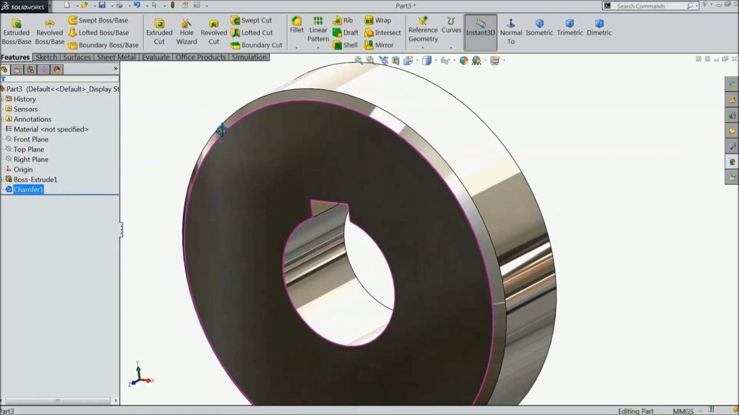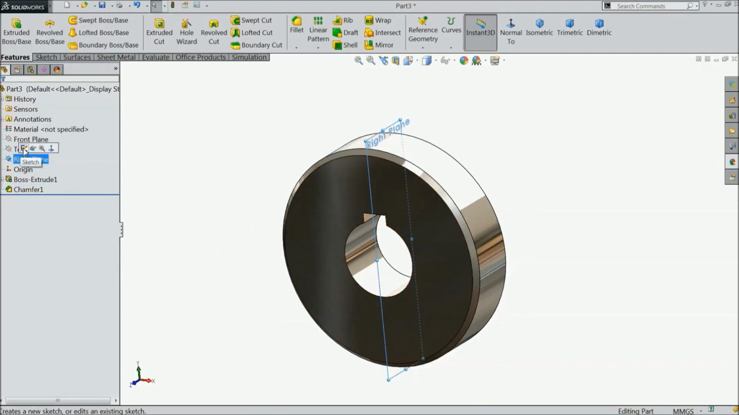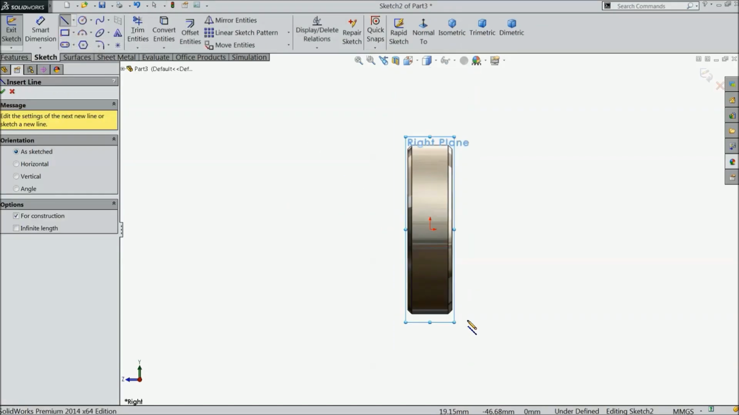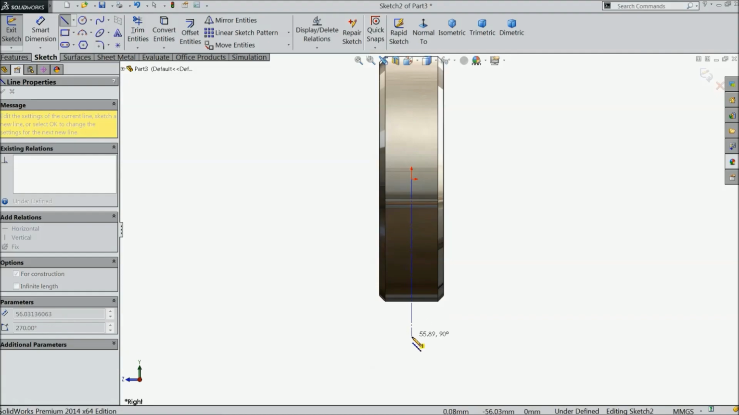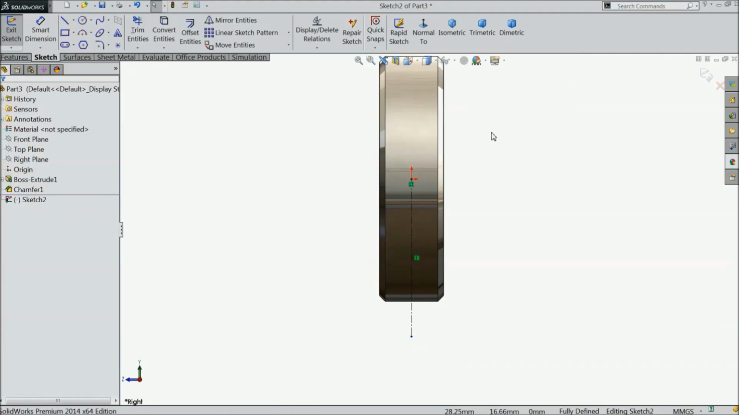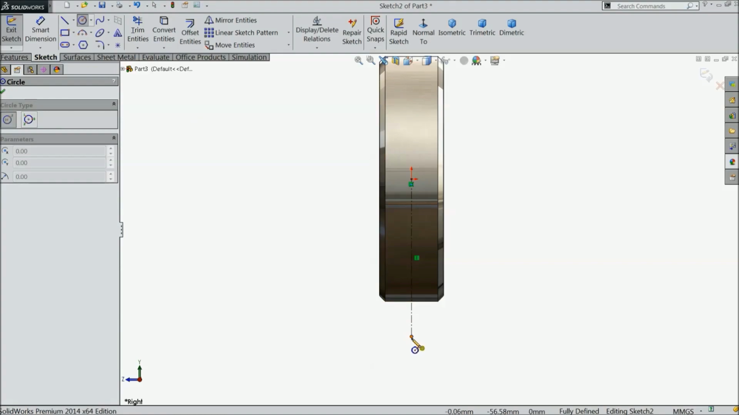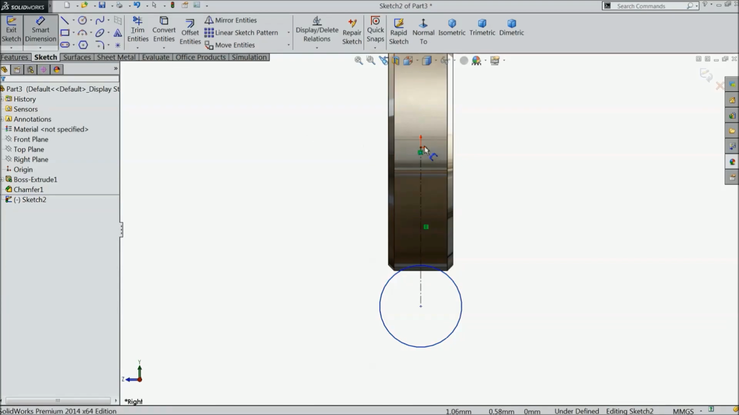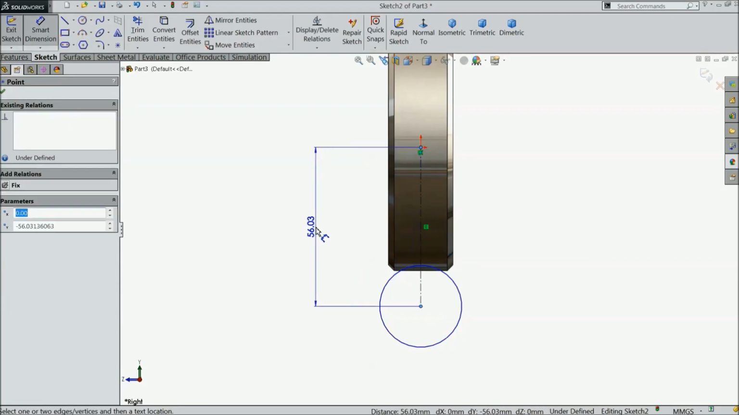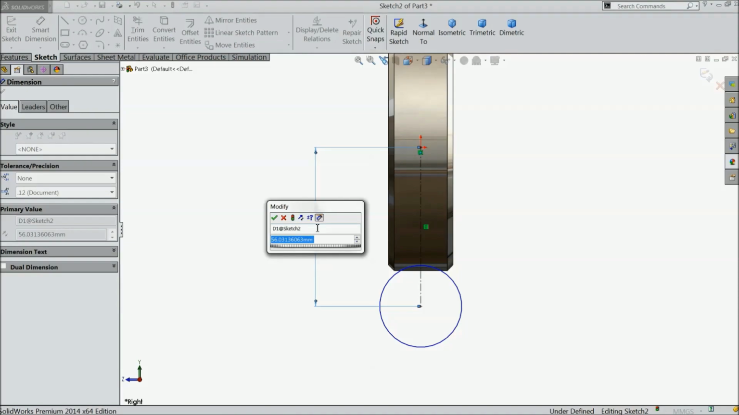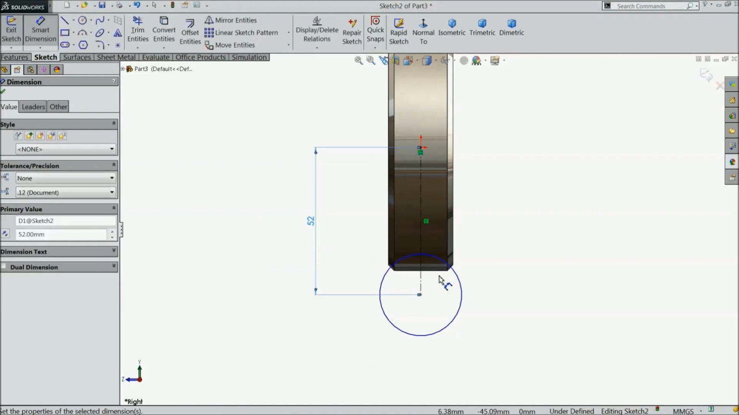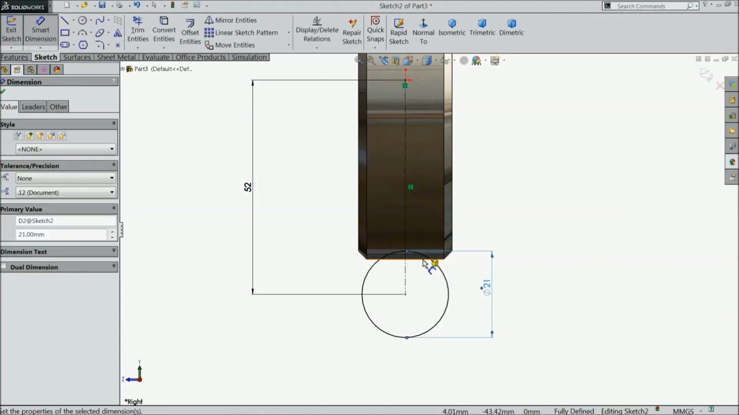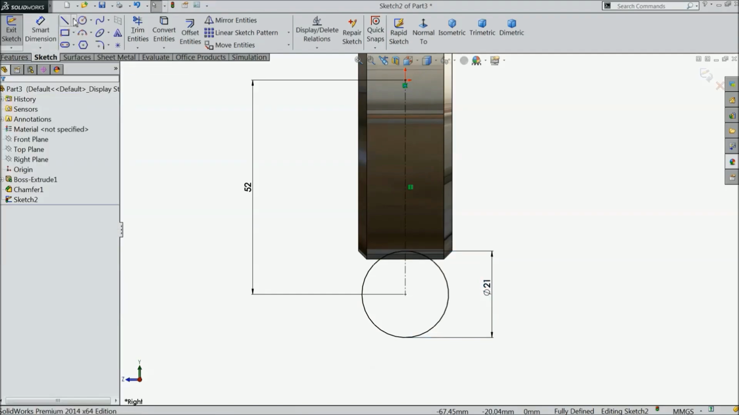Now see here. Right plane, sketch, normal. First draw the center line. Circle, keep the distance here to center line 52 mm and keep the diameter 21 mm. See here, okay.